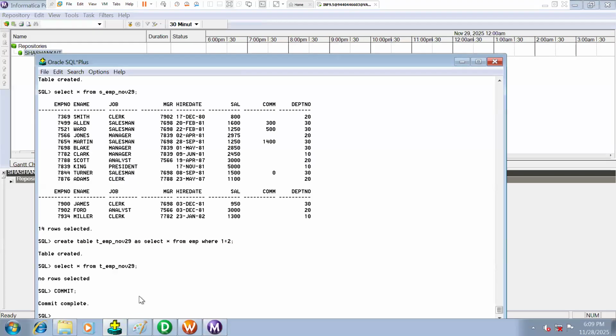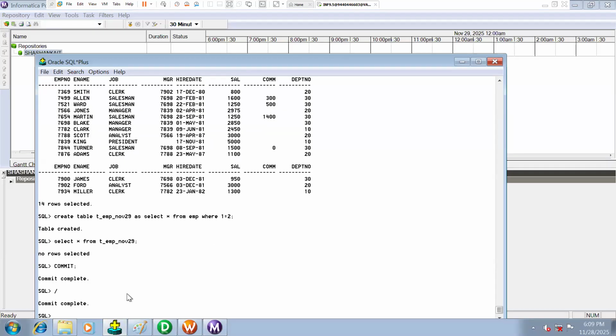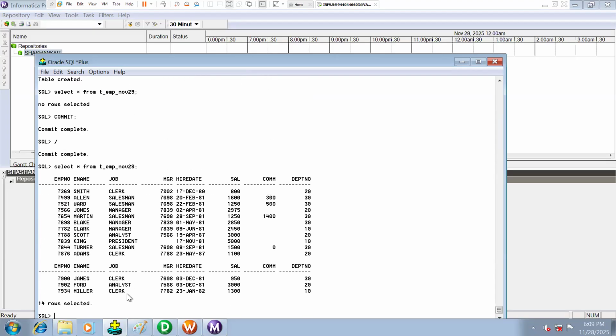See, select star from T_EMP_November_29. The results got loaded. Am I right? Once again, we will run. The results got loaded. Am I correct? This is the target table.